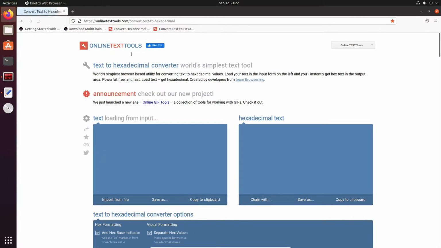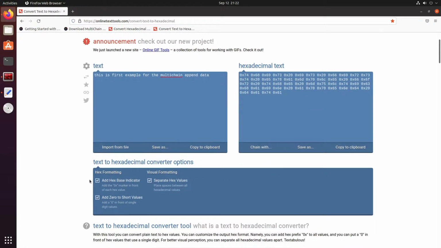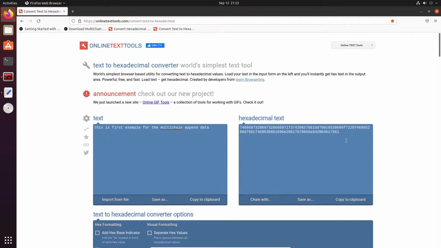Okay, we'll go to convert text. This is one website, and this is just for reference, otherwise there are hundreds of websites converting text to hexadecimal. I'll just give this example here: this is the first example for the multi-chain append data. This is one sentence that I am planning to populate in the blockchain. Now you see the converted hexadecimal text looks in this form. I have to make some amendment to it, so that the zeros and the separate hex values are removed. So I get the simple hexadecimal text equivalent of this text.